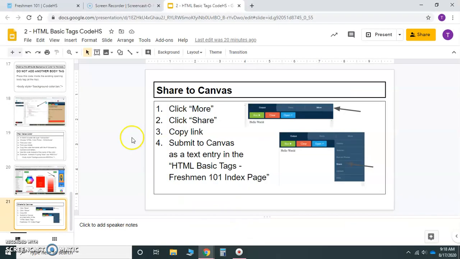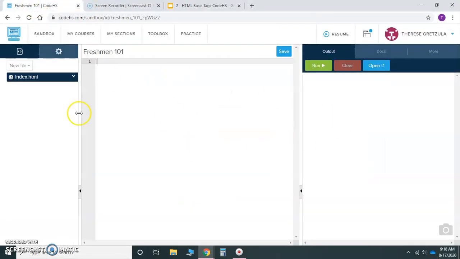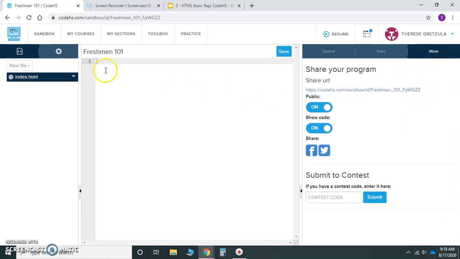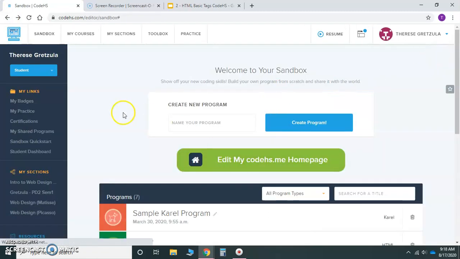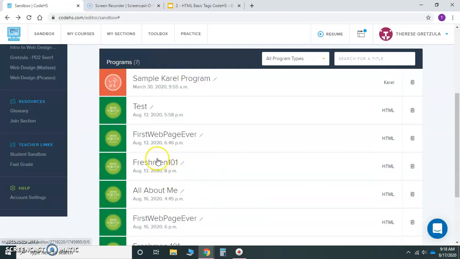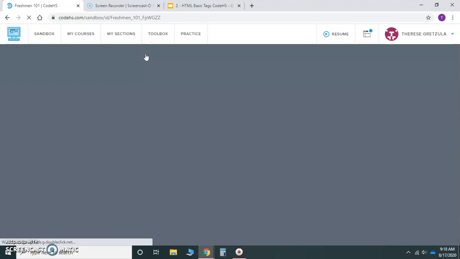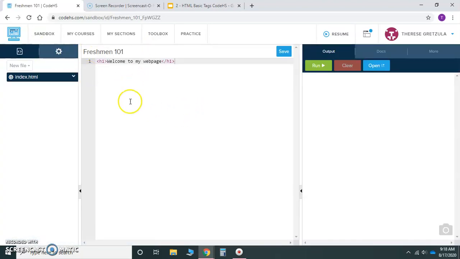So let's get out of this. Let's go back to this. Here I am. Say I have something and it's running. Here's my output. Go to More. Go to Share. Let me back up a second. I did that so fast. Let's go to More again. All right, I got to go back into my Freshman 101 page. I closed it. Sorry about that. All right, here we are, back in. Here's my Freshman 101 page. All right, of course, that'll be gone. I didn't save it yet.